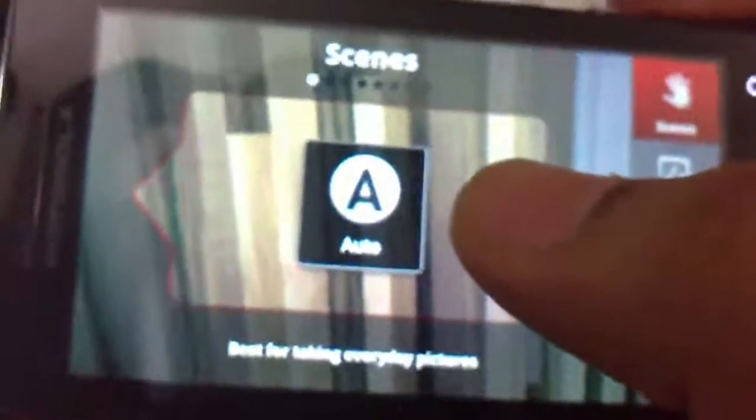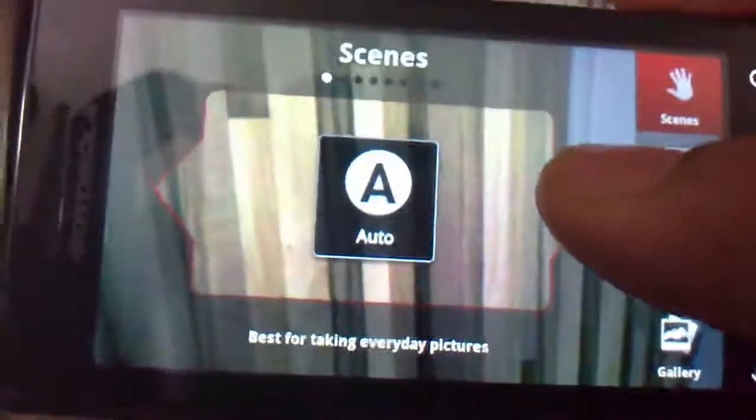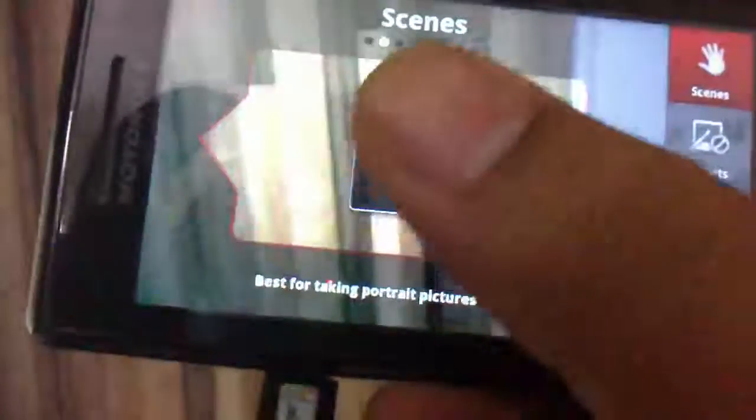Now the next new feature is the improved camera controls. As you can see here, these are the scenes and effects. First we'll have a look at the scenes. The first of these is auto, that is best for taking everyday pictures.